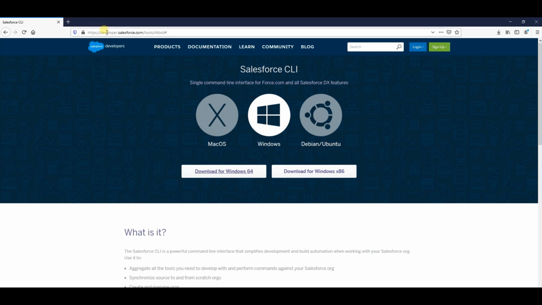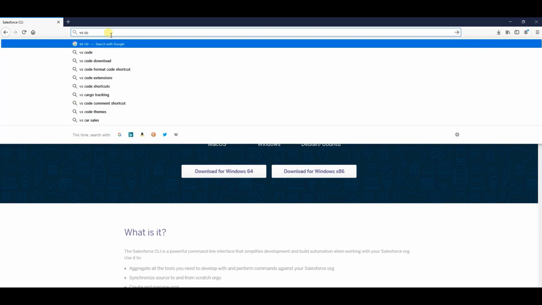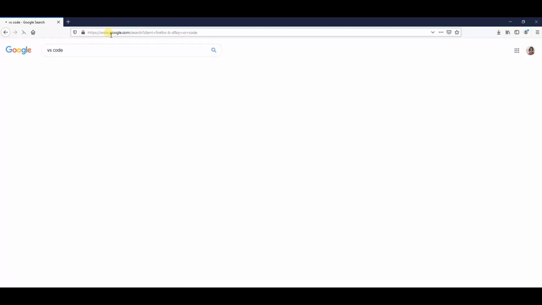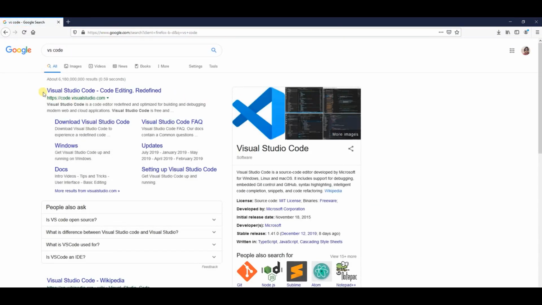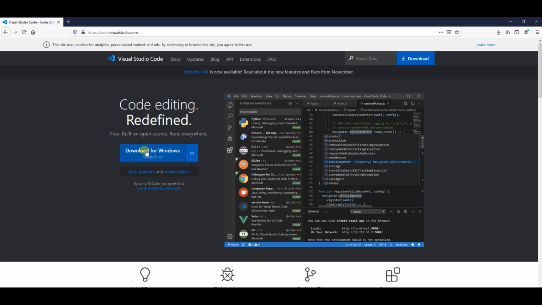Then we open a new tab and type in VS Code download, and the first link that pops up, Visual Studio Code, we click on that, and we will download the stable version for our operating system.